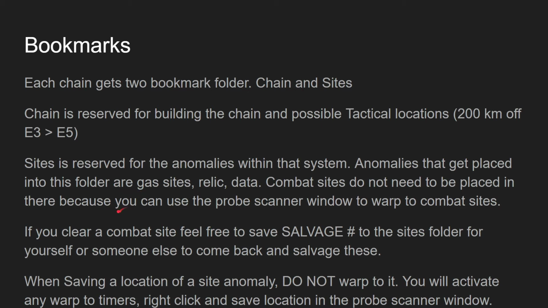But let's say you warp to a combat site and you cleared it, and you have no intent on cleaning out that loot. You can save that location of the site or your MTU and name it salvage 1. Then look in the location, see if someone already put salvage 1, then name it salvage 2, and so forth. Someone else can come back and see, oh wait, there's salvage out there I can hit? I'm gonna go get that. And they can warp right to it.